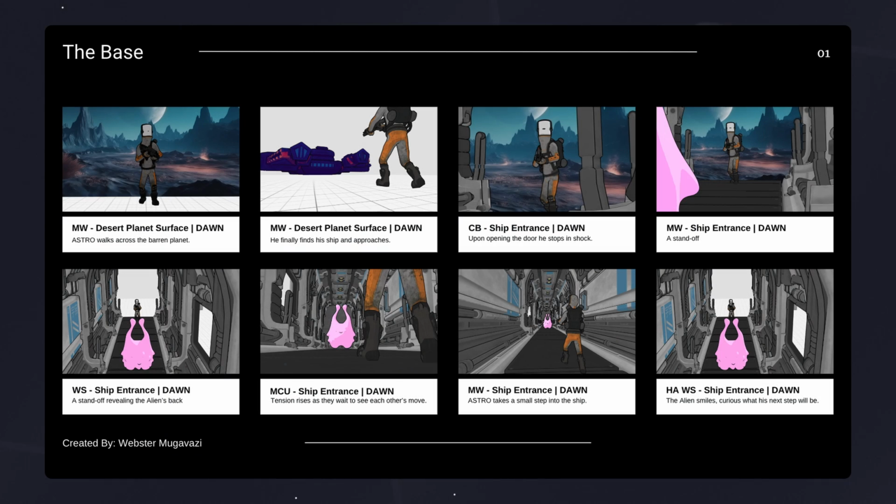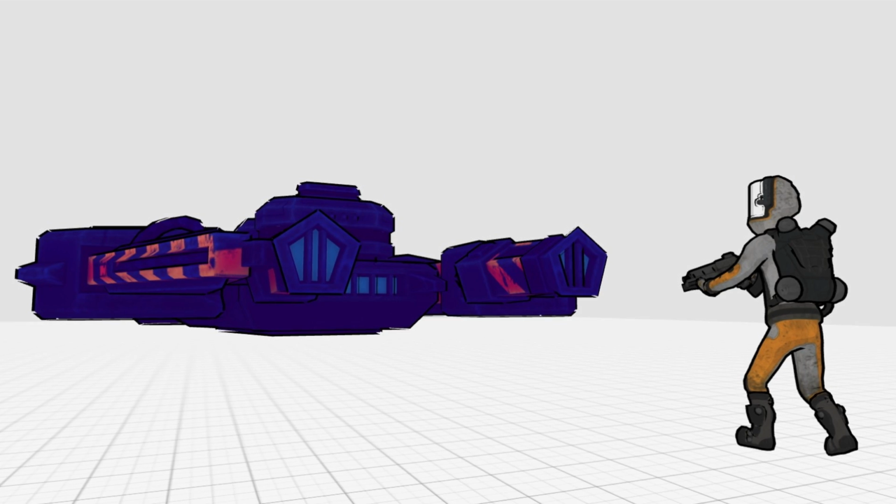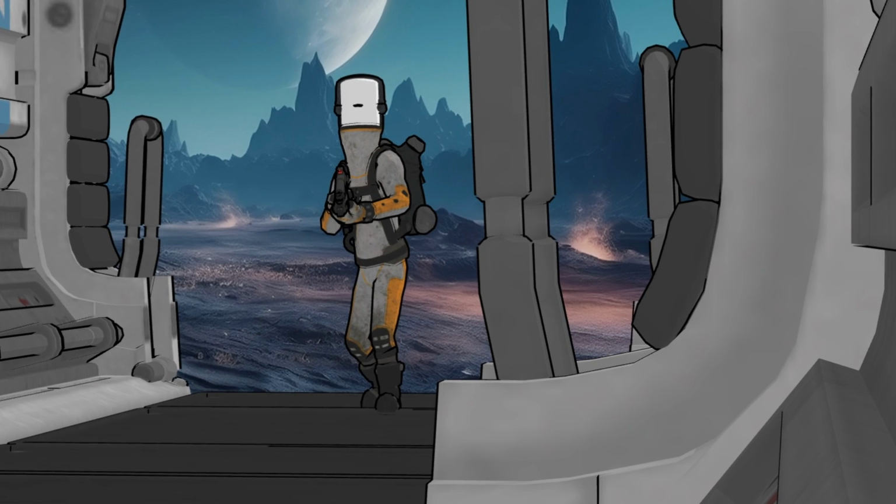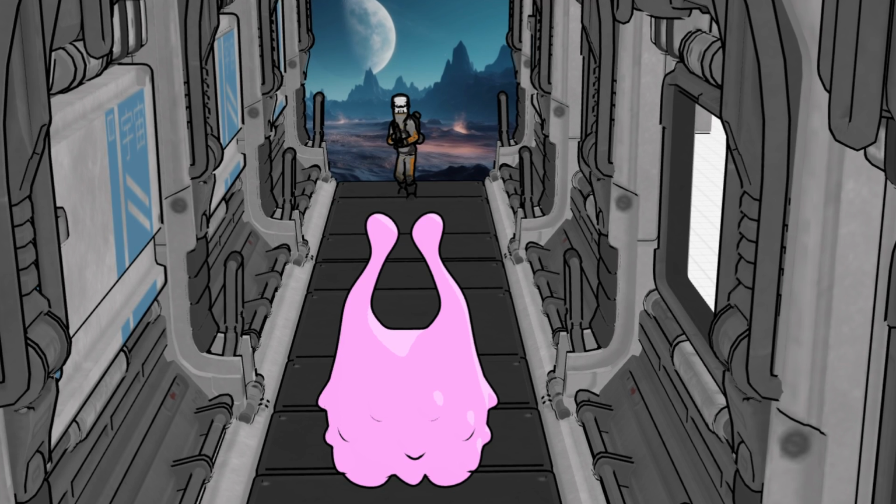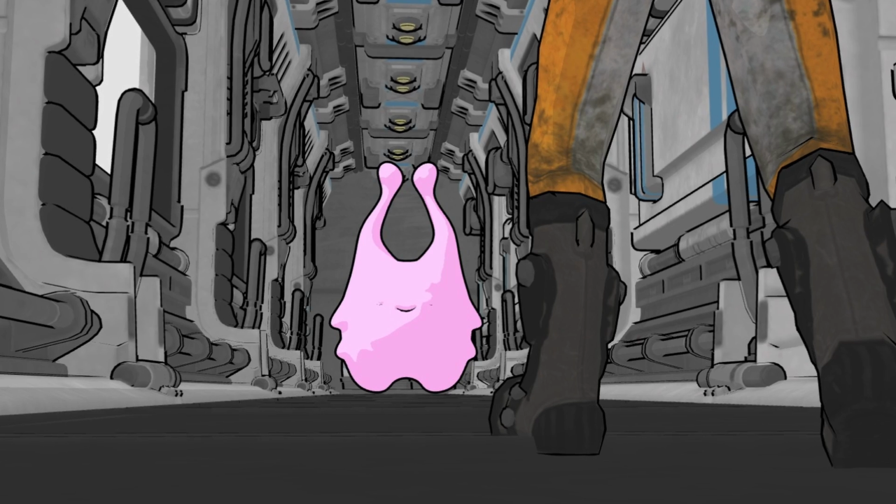Let's use the example of this fictional scene I've created. In this scene, I will have an astronaut arriving back to his ship. Upon arrival, he's surprised to find an alien standing in the doorway. I'm not very good at drawing, but I do have a good sense of the way that I'd like this scene to play out. I know what moment I want to highlight and which specific camera angles I'll use.